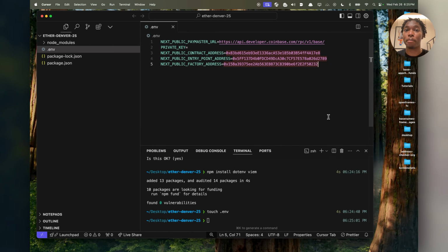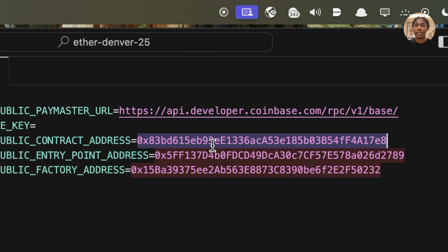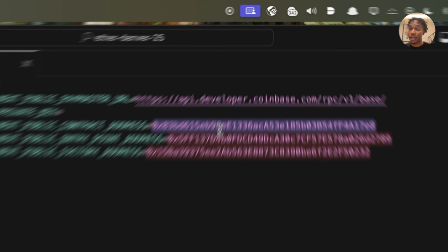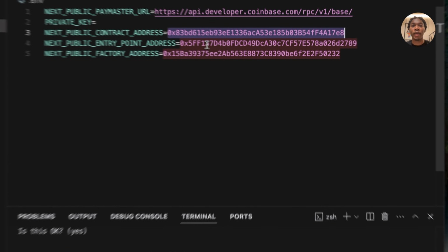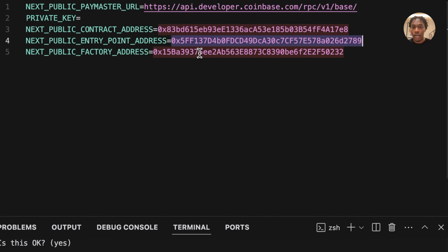So we have a Paymaster URL. This is going to be the endpoint in which we will be sponsoring our transactions, where we're sending our transactions to. We'll have a private key. This is going to be our EOA's private key. We will also have an NFT contract address that is here. That's the NFT that we'll be minting. And then we'll also have the entry point contract address and the factory contract address.